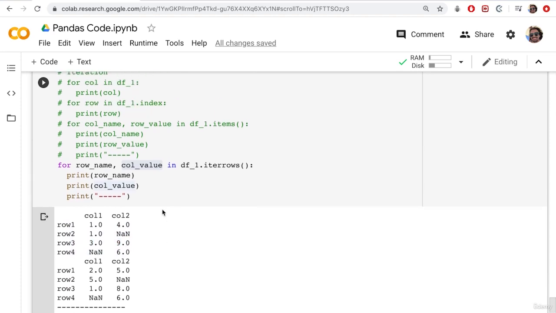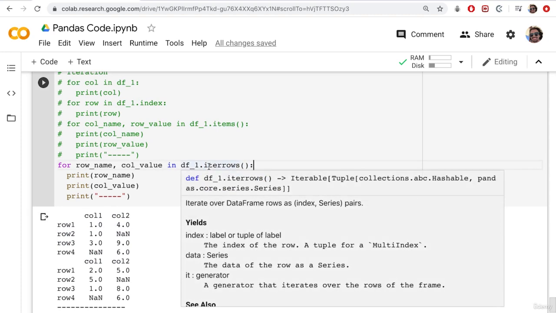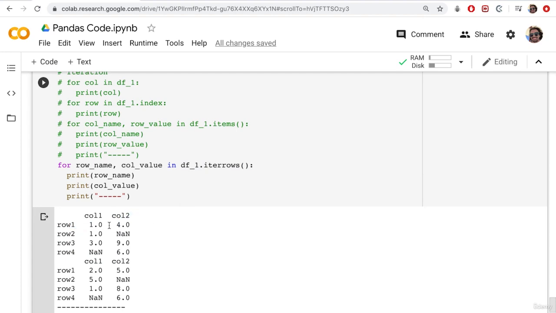In case it wasn't clear, I think I jumbled up my words a bit there. Iterating through the items will go through column by column, so it will return you as many series as there are columns in the data frame. iterrows will go through row by row, so it will return you as many series as there are rows in the data frame. So this gives us 4, this gives us only 2.